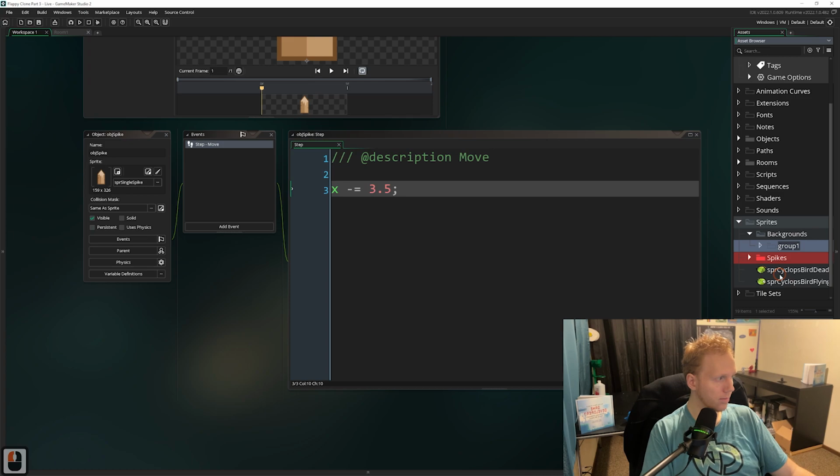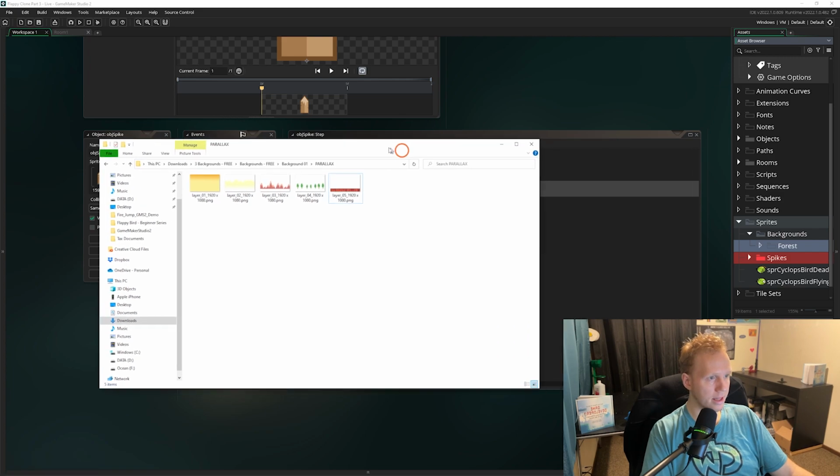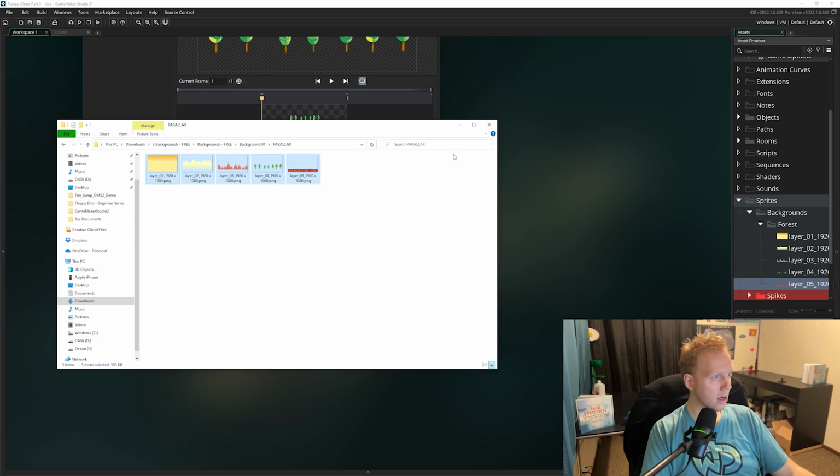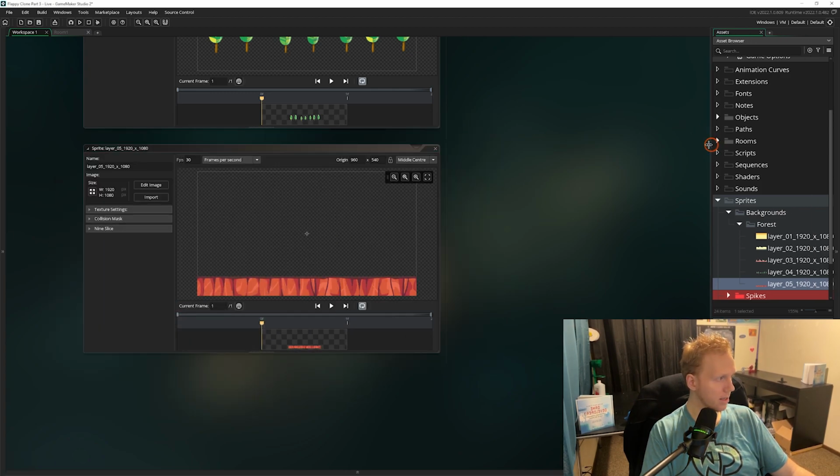So I'm going to create another one, and this one we'll call forest. So this is going to be the forest background. Then I'm going to bring this up and drag select all of these, and then click on one and bring them into GameMaker. Now I'm going to drag them specifically into the forest group. It's going to take a few seconds, and then it's going to load all of them up right here.